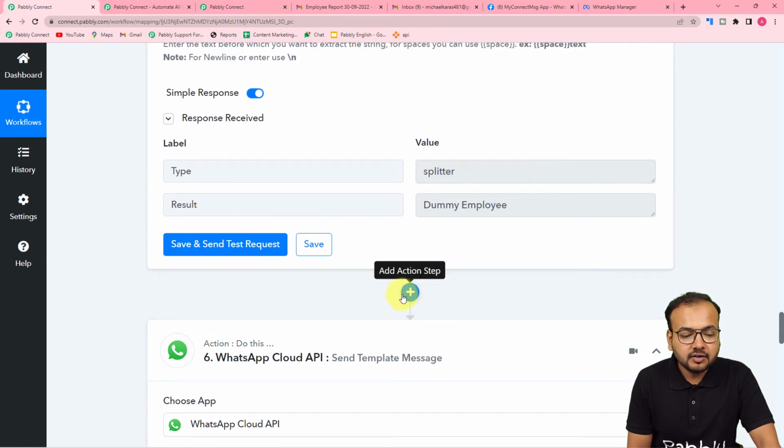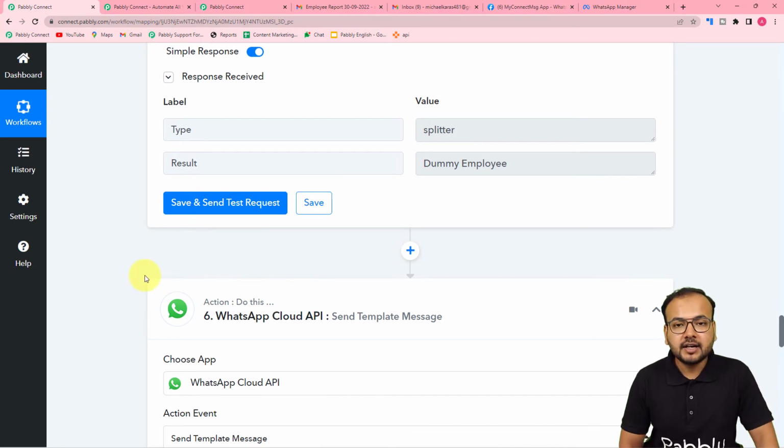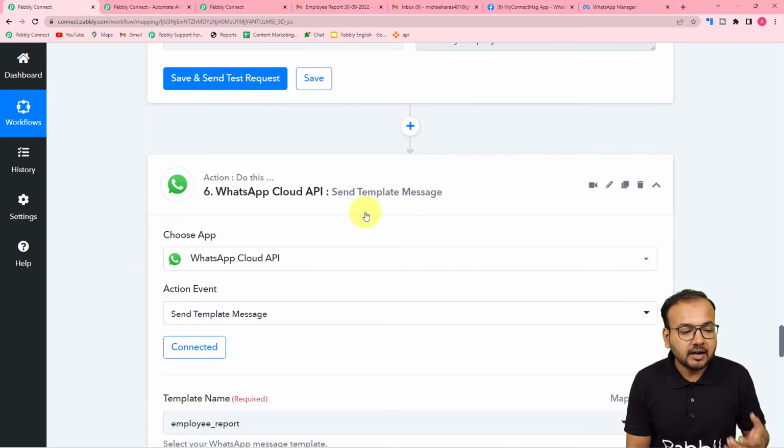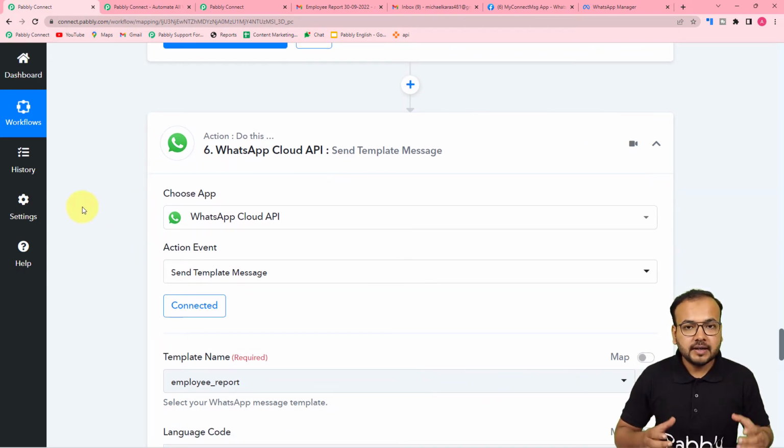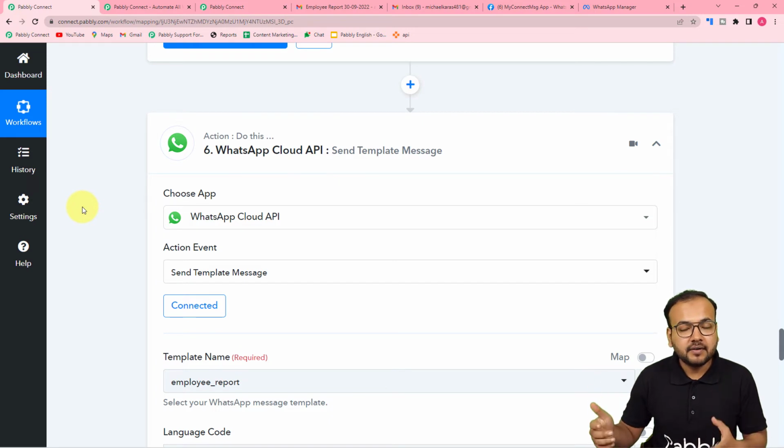After that, I have clicked on the plus icon, and to send a message on WhatsApp, we have used the WhatsApp Cloud API feature here. So guys, before using the Cloud API feature, you need to first set up your Cloud API number. That means you have to connect your number with the Cloud API platform first.